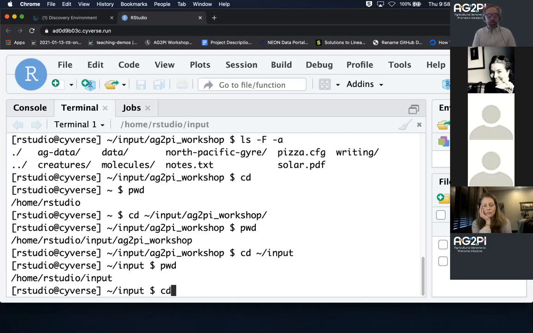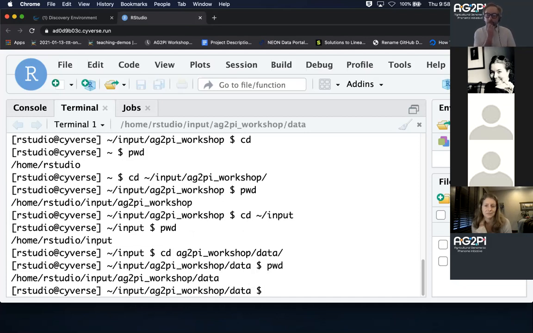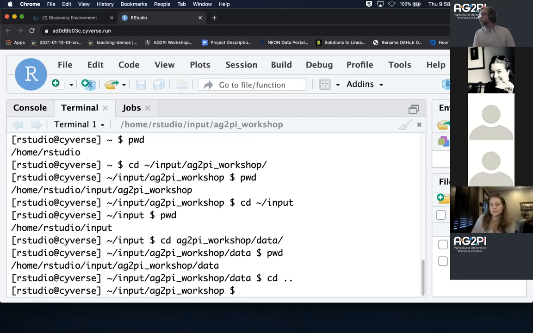So I'll give an example. Let's say we want to go to the AG2PI workshop, and we want to go to the data folder, and then we print our working directory. So say, oh, that's a really long path to get back to the directory input, right? If you wanted to go backwards by using the .., it's only going to take you back to the AG2PI workshop.